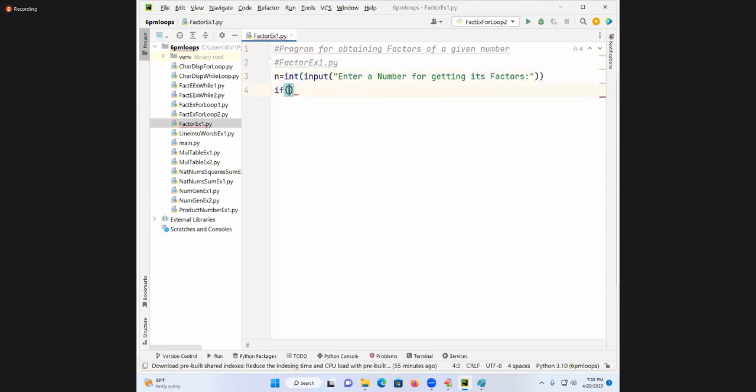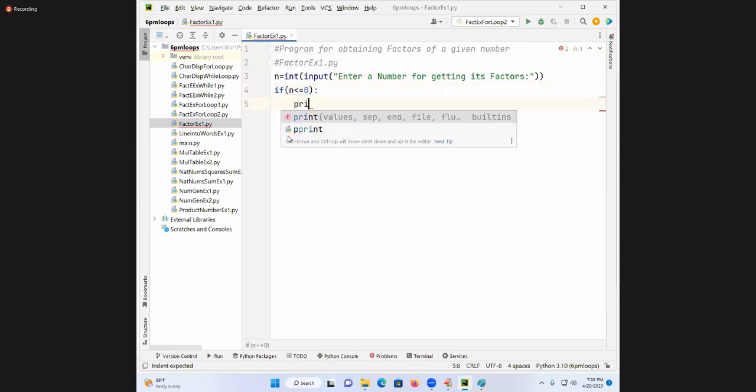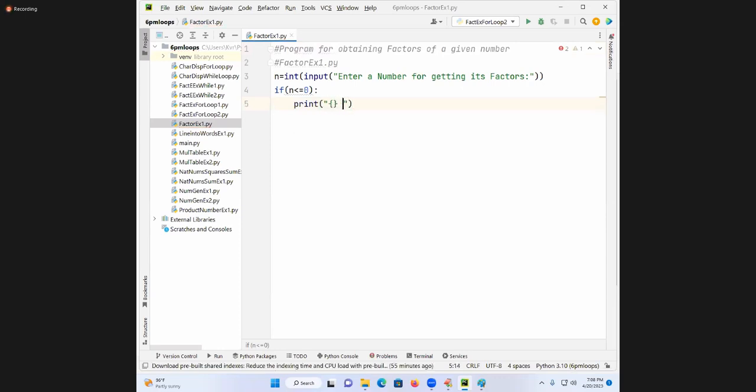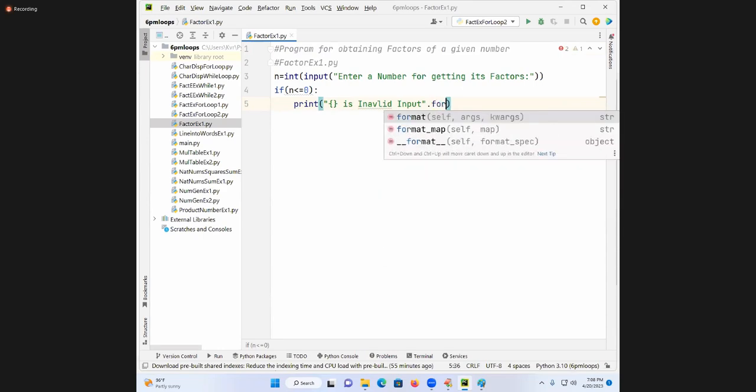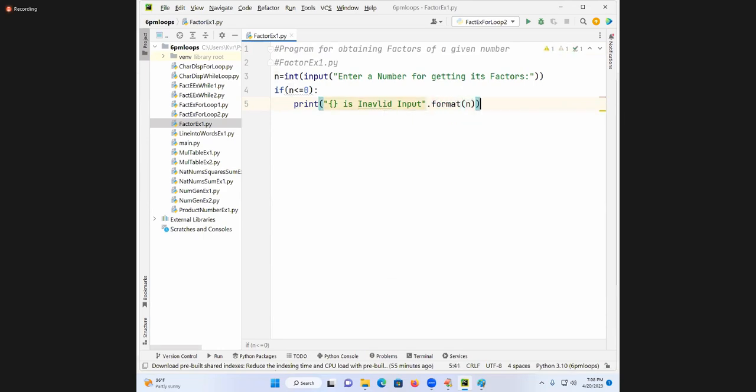Okay. If number is less than or equal to 0, say what here? Invalid input, dot format of n. So I'll write what next? Else I'm going to take it.